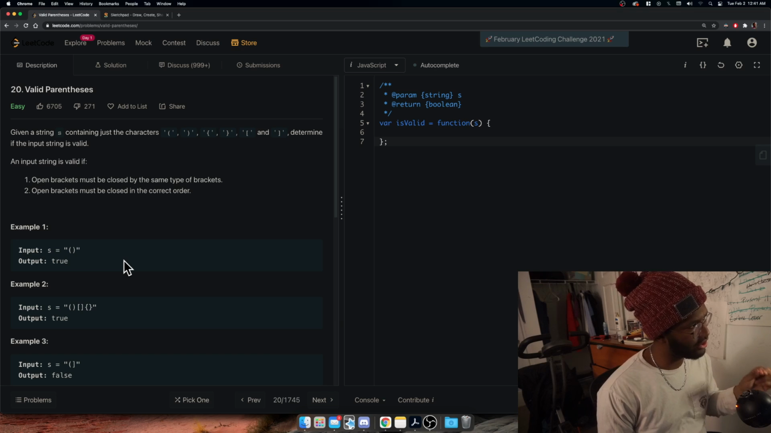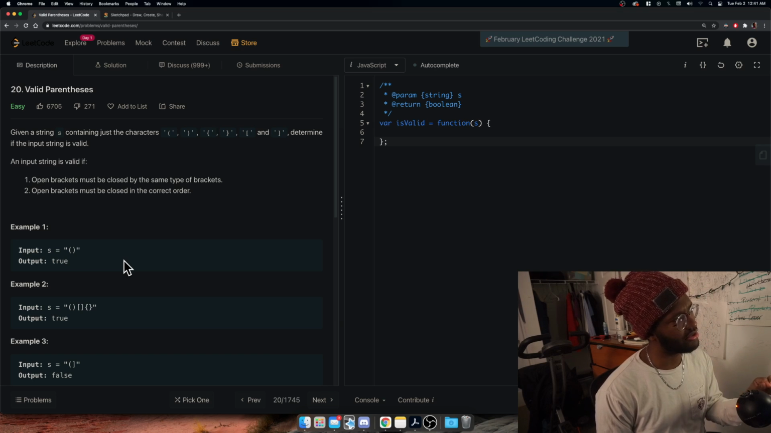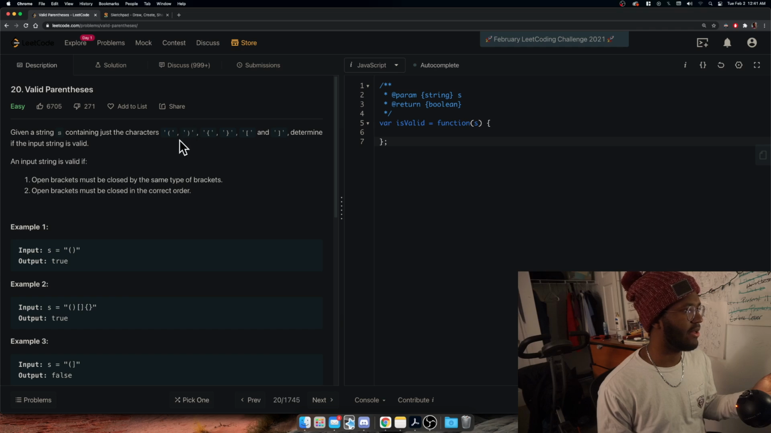So given a string S containing just the characters, and you can look at the characters here, opening bracket, closing bracket, and so on and so forth. It's basically just parentheses, curly brackets, and square brackets, right? Determine if the input string is valid. So we're returning a Boolean here. Open brackets must be closed by the same brackets.